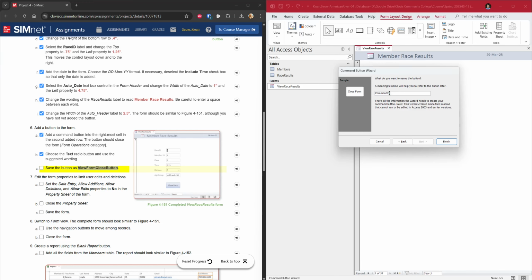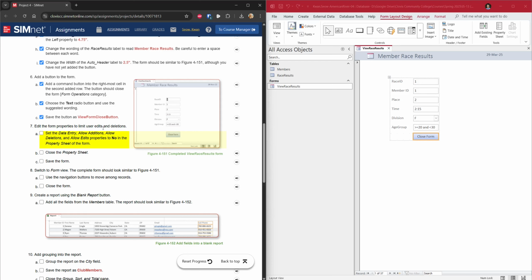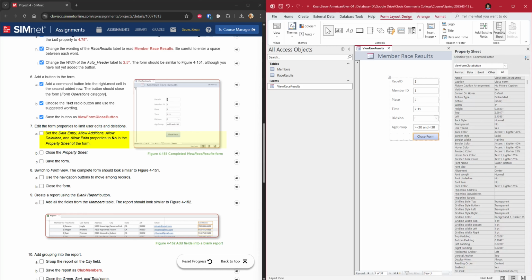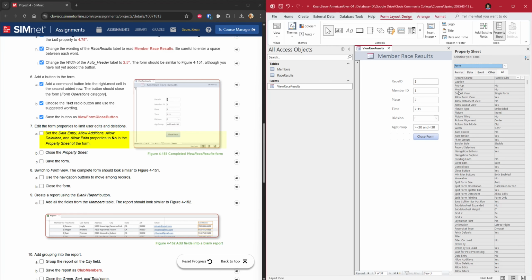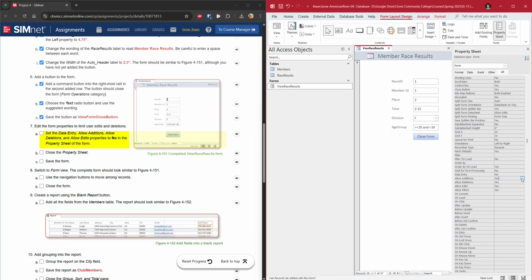For step 7, it's telling us to edit the form properties to limit user edits and deletions. So go back to Property Sheet, and then for the drop-down menu, select Form. Okay. And then starting with data entry, let's scroll down. Data entry is already no, so that's fine. But allow additions needs to be no. Allow deletions needs to be no. And allow edits needs to be no.